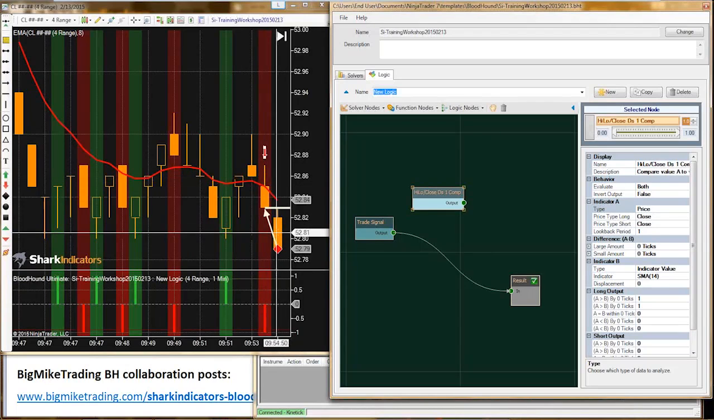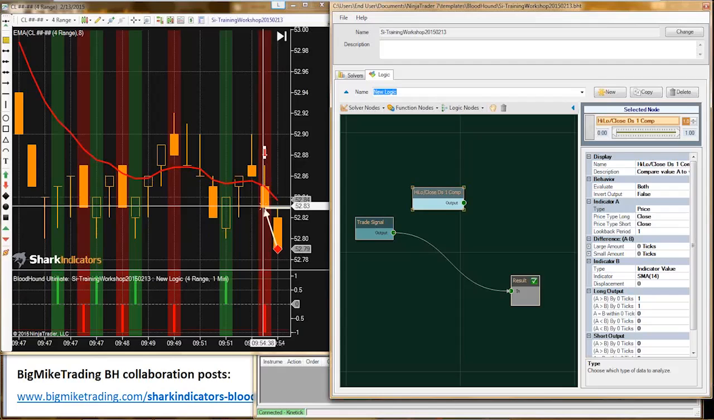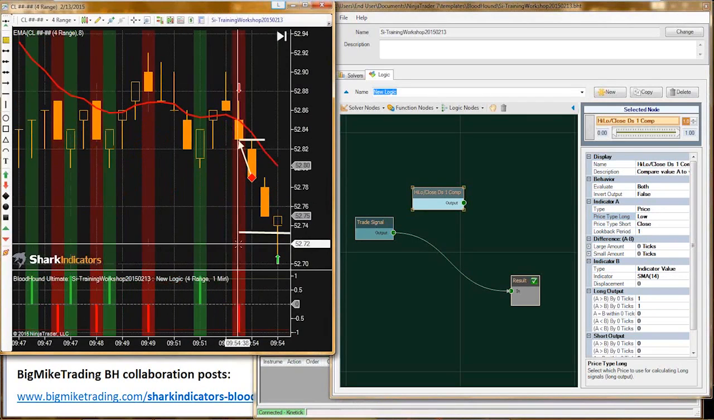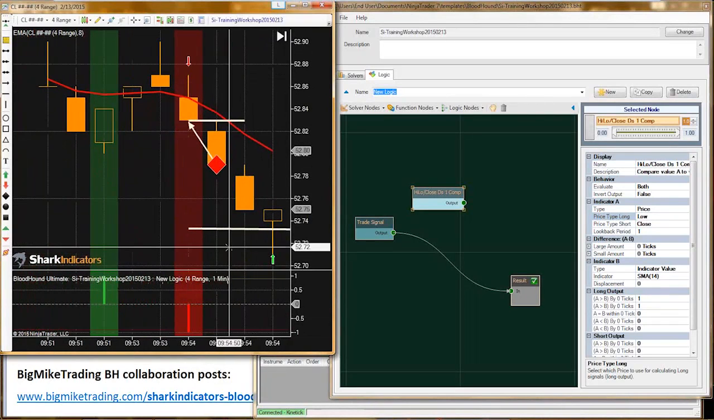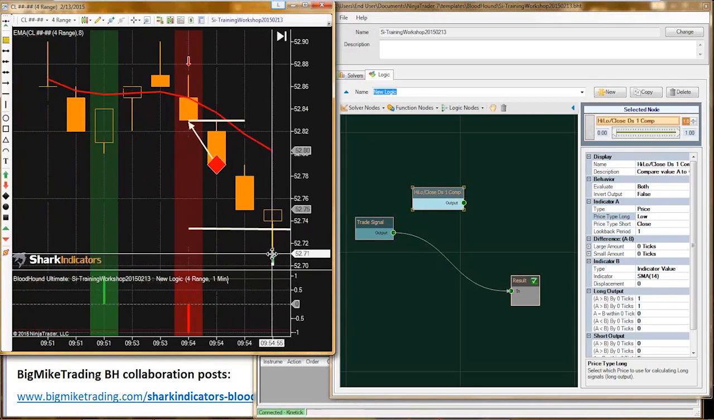So as price is moving down, we're going to want to generate a long signal as an exit. Long signals will be used to exit a short trade, a short entry signal. So a long exit signal exits a short entry signal. All right. For the long price, the price type for the long signals here, we're going to want to use the low price. So if we go back here, we're using the low of the bar to generate a long signal here.